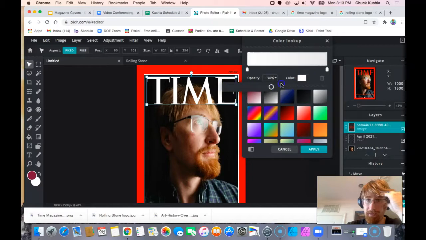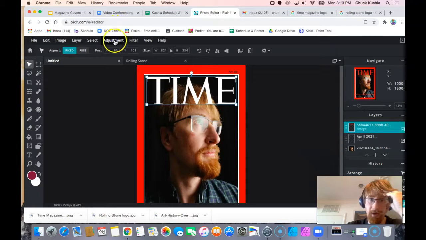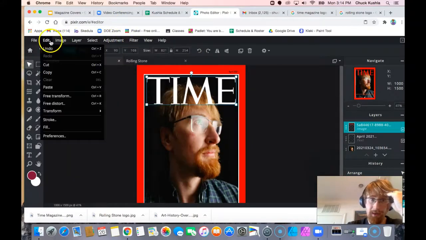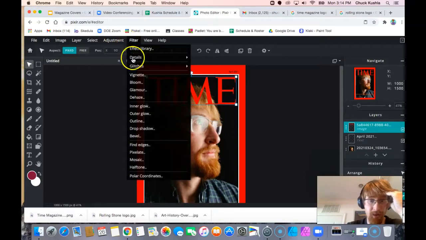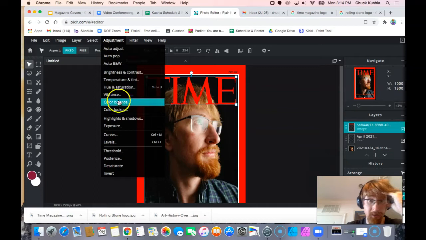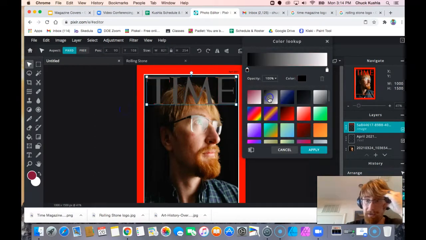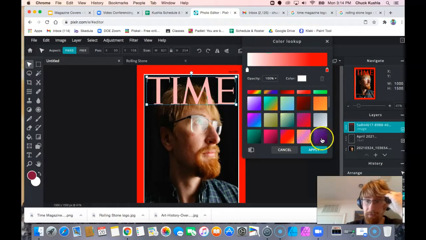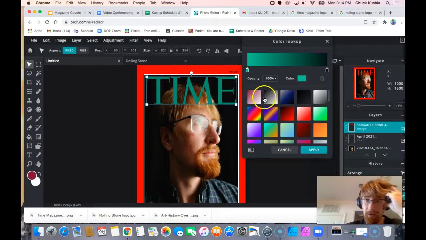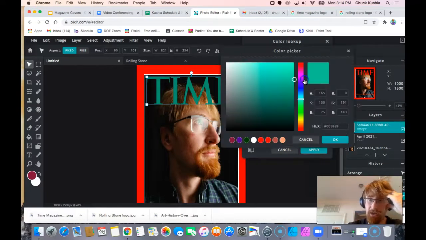And turn the opacity up. So now it's all white, and hit apply. You can also use that tool to change the color to a different color. So say you didn't want to use white, you go to Adjustments, Color Lookup, and I could make this blue or red or purple or teal, or if I don't like any of those colors, I can just click this color box here and change it to whatever color I want.